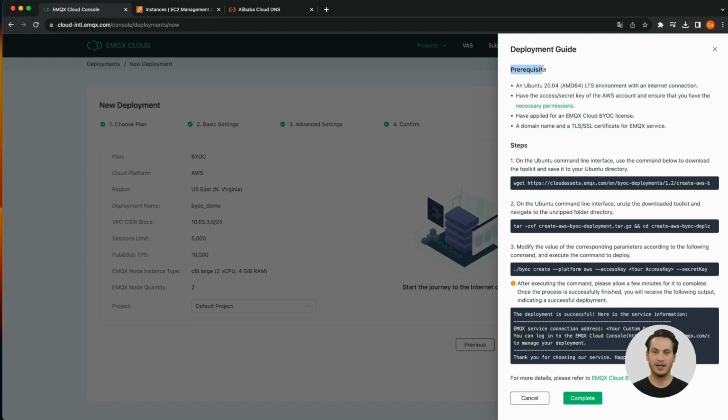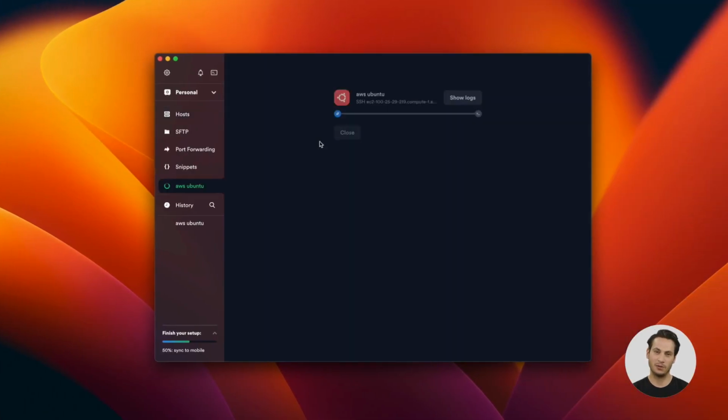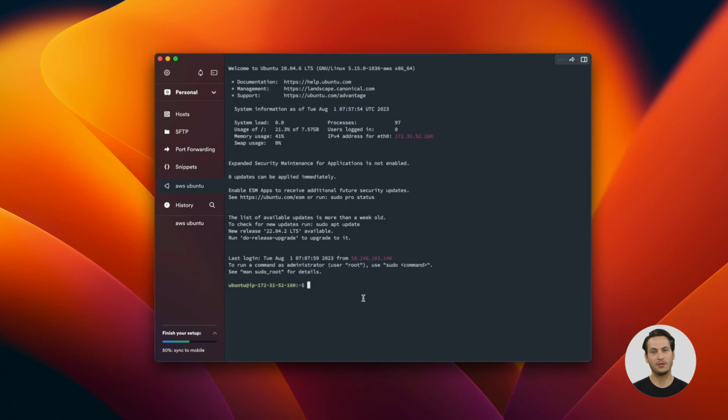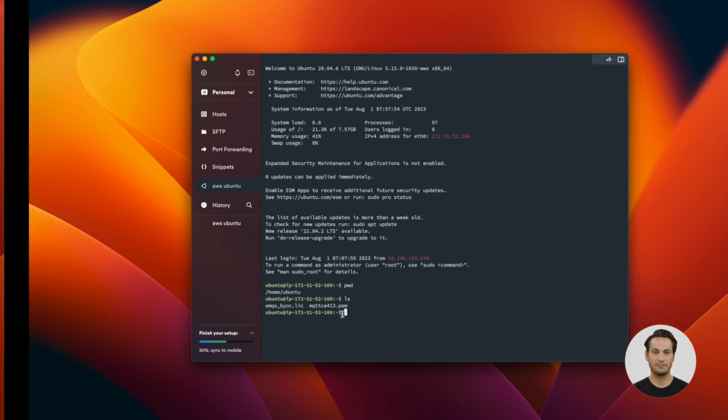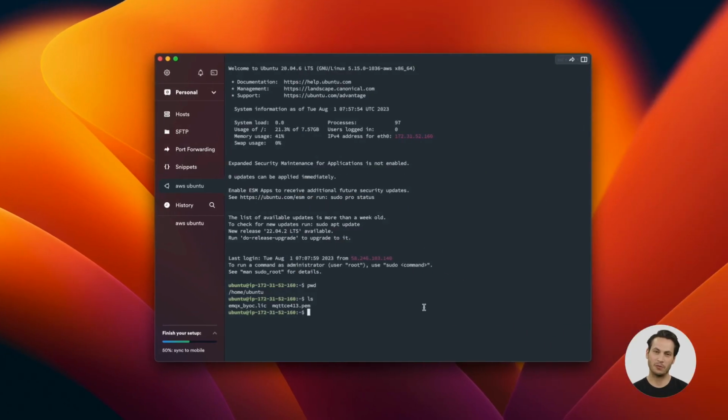Before executing the deployment, please ensure you have prepared the content listed under Prerequisites. Here, we have prepared an EC2 running Ubuntu 20.04 in advance. You can also use your local Ubuntu environment. Connect to your Ubuntu environment using an SSH client and navigate to the user's directory. In this environment, we have prepared the domain SSL certificate and the EMQX Cloud BYOC license file, which will be used in the commands later. Back to the deployment guide page, we copy and execute the commands one by one.